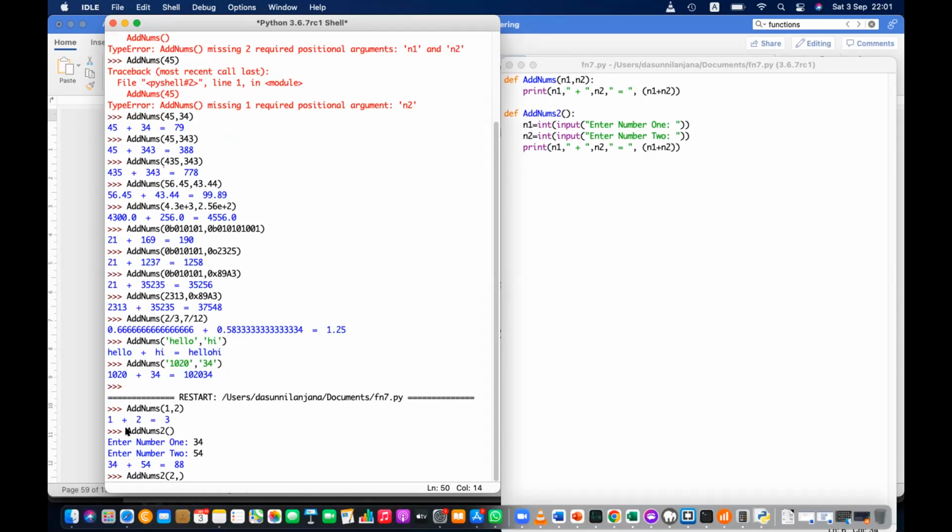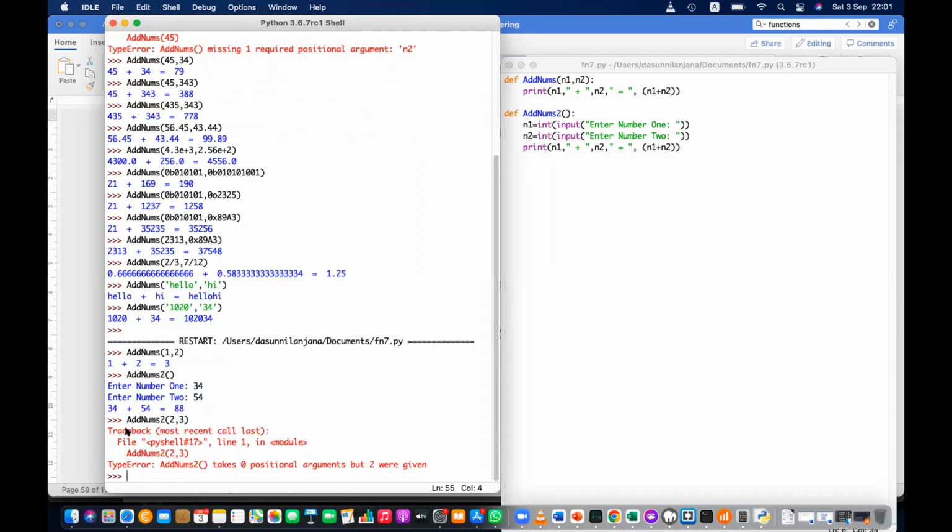But if I try to type parameters, you can see it will give an error. Add nums 2 will not accept the parameters. Add nums will accept two parameters. You have to give exactly two parameters, otherwise it will give an error. Add nums 2 will not accept any parameter. If you give any parameter, it will give an error.